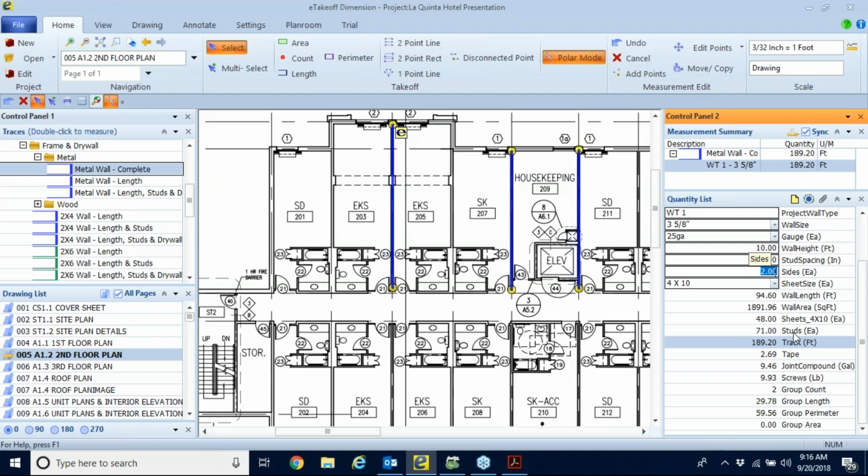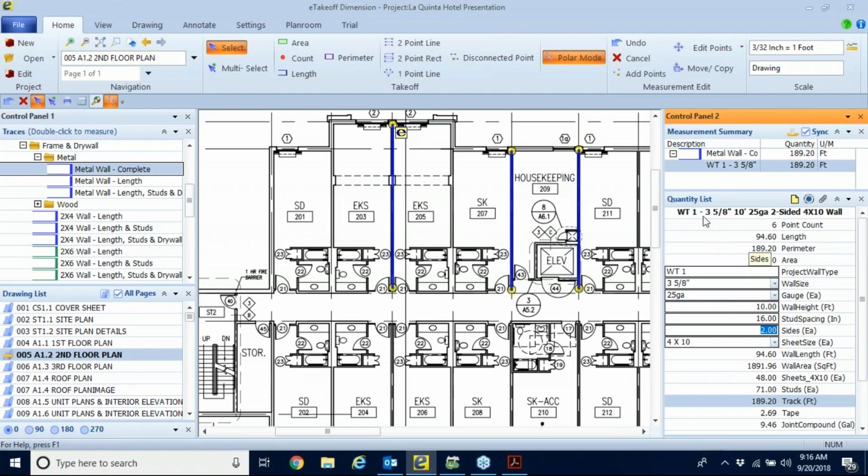I got 71 studs, 3 5/8 studs, 2.69 rolls of tape, 9 gallons of joint compound, and almost 10 pounds of screws. And notice what the name of this assembly was changed to: Wall type 1, 3 5/8, 10 foot, 25 gauge, 2-sided 4 by 10 wall. And that's powerful stuff. There's nobody in the industry that can do this.